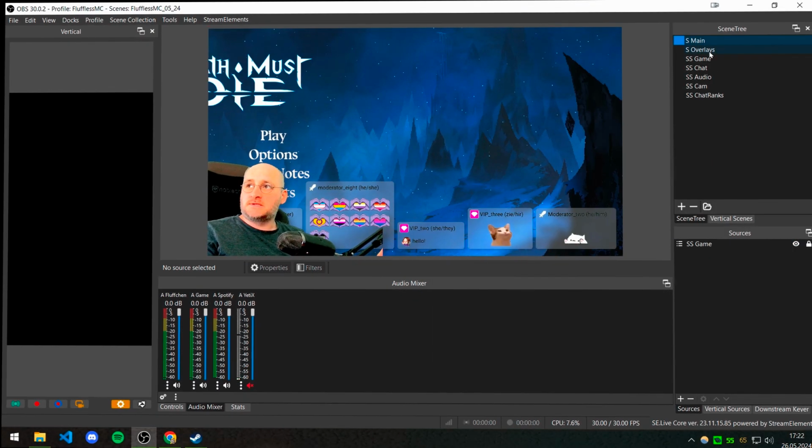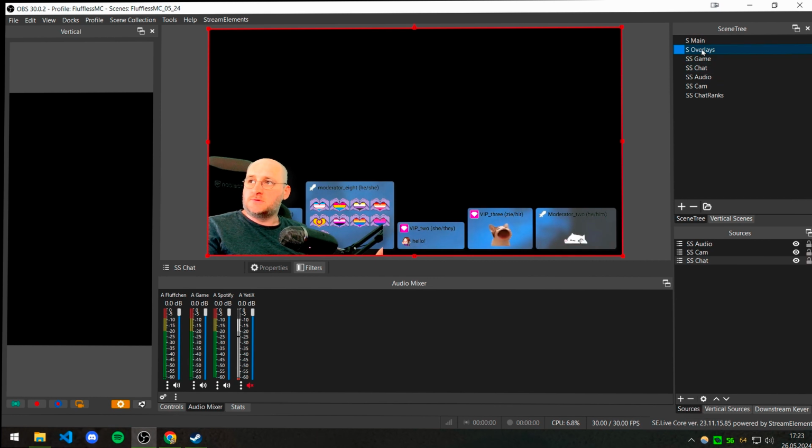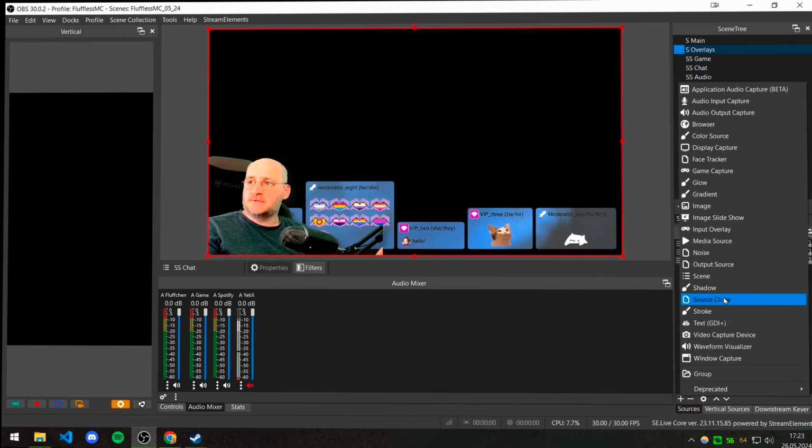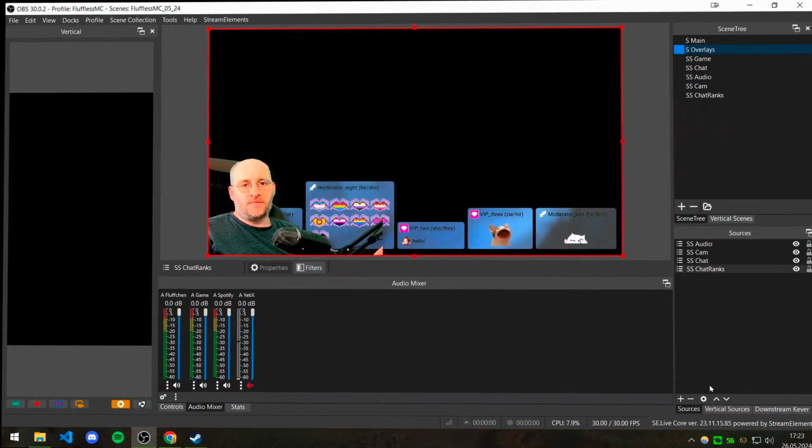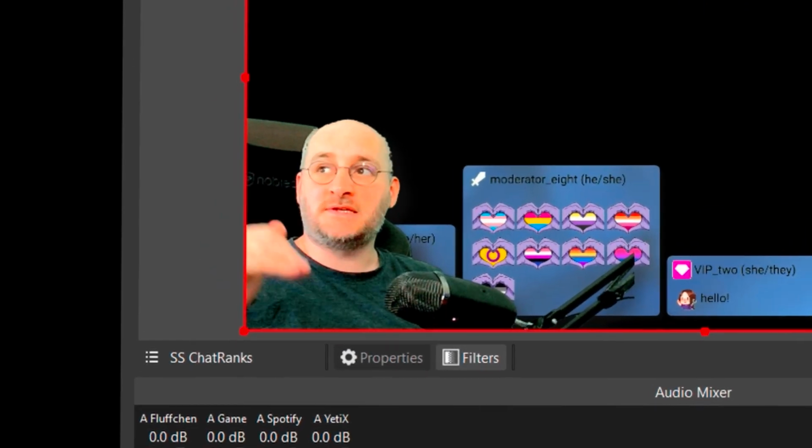Now we add this to the overlay. So we go to Scene Overlay and add a scene, subscene, chat ranks. And you get the idea. That's how you nest everything together. So you have a subscene for each thing you want to do, so you can find it easily and you can customize it easily without interfering with anything else. Everything has its own subscene in which you can customize it to your likings.